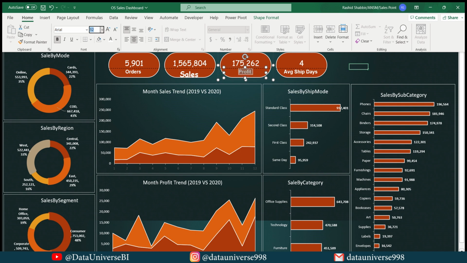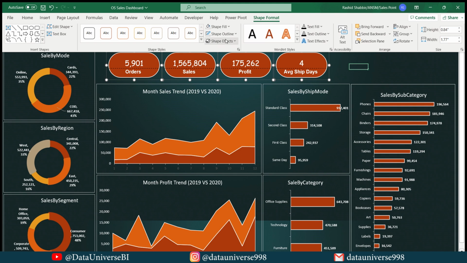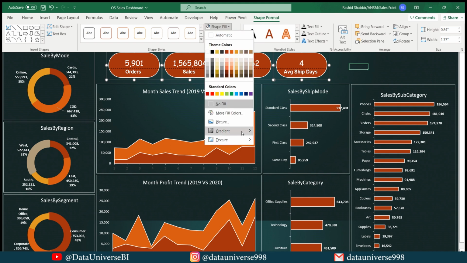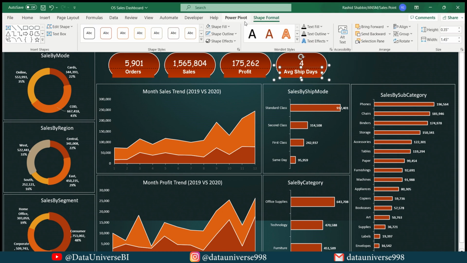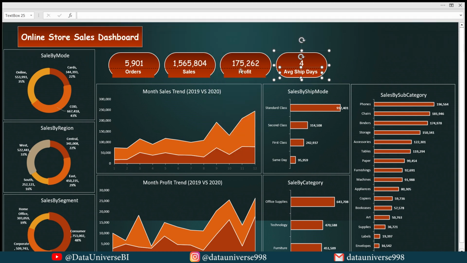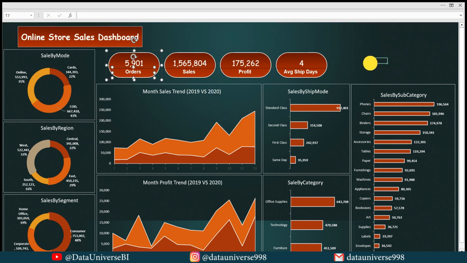Arial and make it 12. Now I'm going to select this one, and I'm going to my shape format. From here I will be visiting this shape fill to gradient, and I will be using this one. Select this one, none, and none. Select this one. So this is okay. Now we have successfully added our KPI cards at the top of our dashboard.